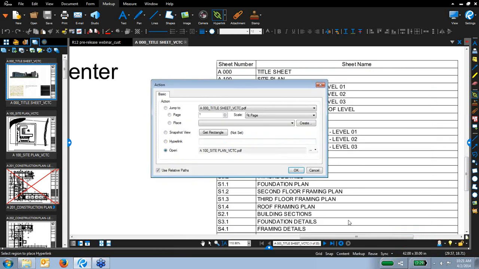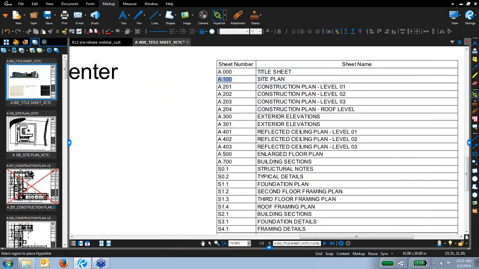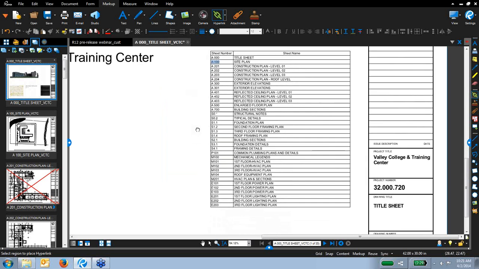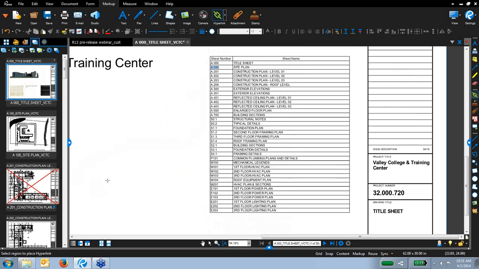Here's my site plan, open. Okay, and I just created one hyperlink as you see here, but I've got at least 35 on this one sheet. And on the next sheet I might have another 35, the next sheet might have another 50, whatever it might be. So I can create these hyperlinks pretty quick.